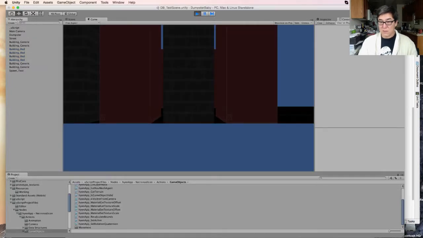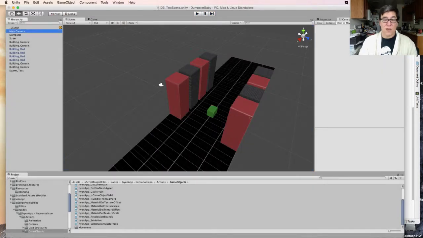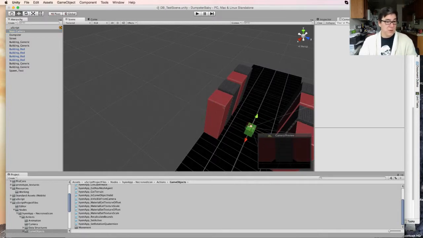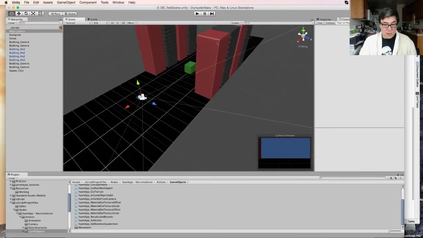Okay, I never moved the camera nor added a light. That's why it's dark and we're looking at their feet. So let's go back to the camera. Okay, let's move the camera more to here. I'll pull it back here. We just need to see where things are.